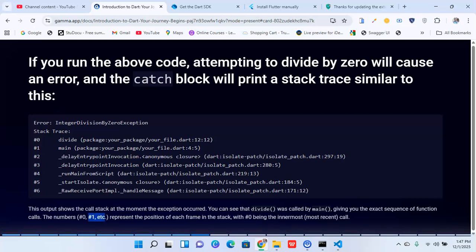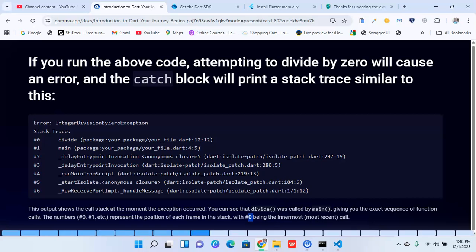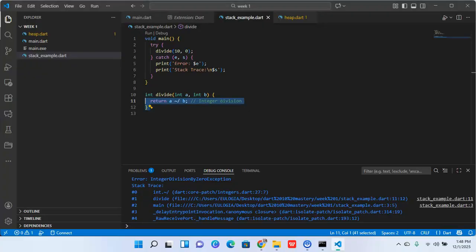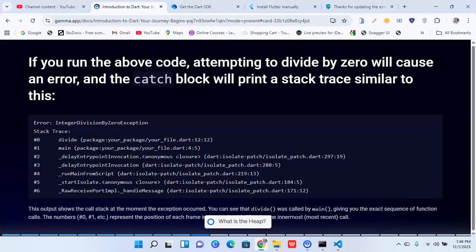represents the position of each frame in the stack, with 1 being the innermost and most recent call. So that's how it is. You can see that the values are called and they're shown based on where the function is in your frame. So you must not forget that.